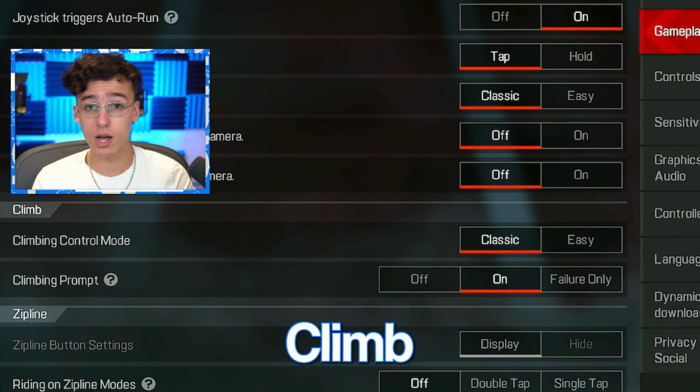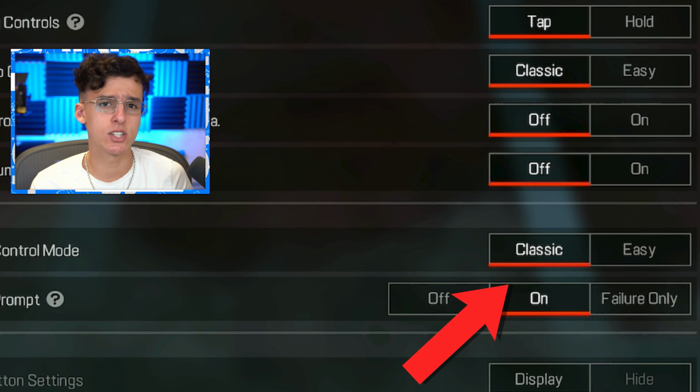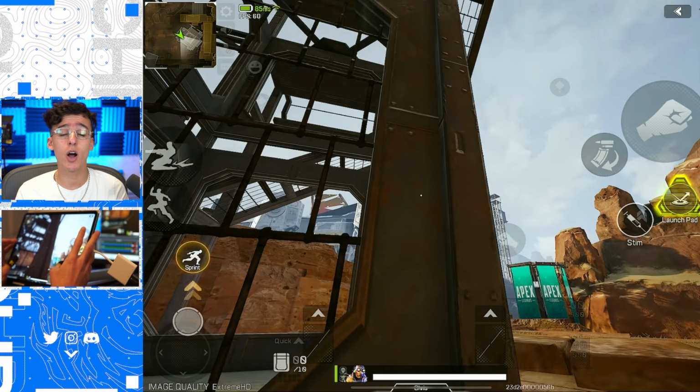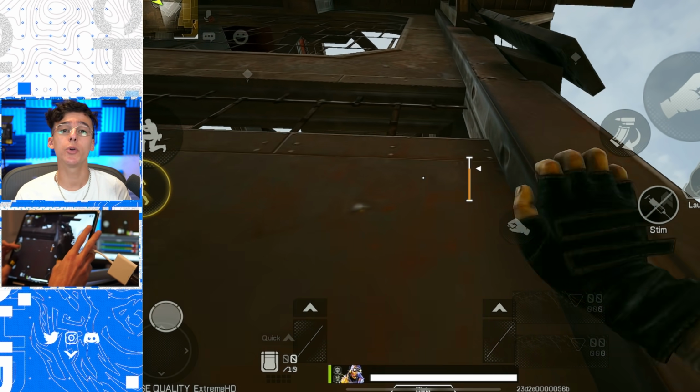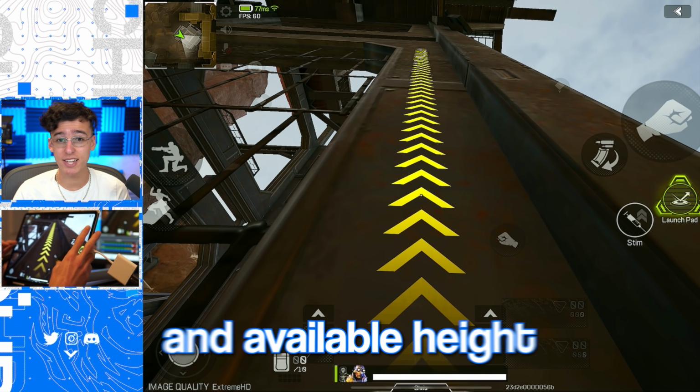Turn these settings off. Climbing control mode. Set this to classic as well. Climbing prompt. Turn this on as it will help guide you when you're climbing. It will let you know your climbing direction and available height.